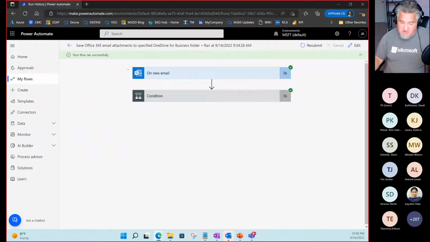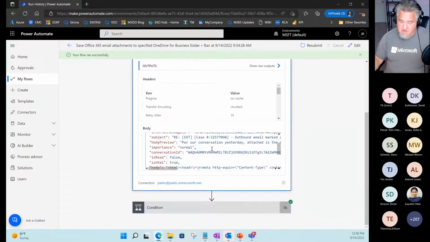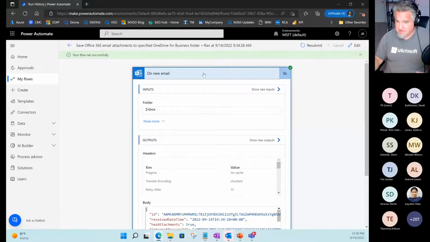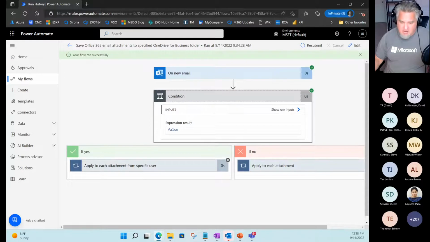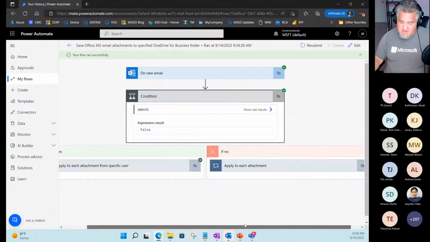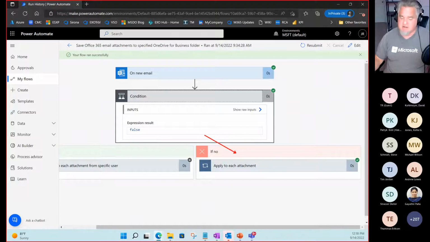And you can see the run history is formatted just like the Flow Designer where you created it. So we have our trigger up top, and then everything flows down from the trigger. You can click on these in the run history and get the pertinent information about all the data that's associated with that trigger, the data that it pulled in from Exchange. And then you can look at the condition, get some details on the expression result was false. So because this expression was false, we moved over here to the no side of the branch.